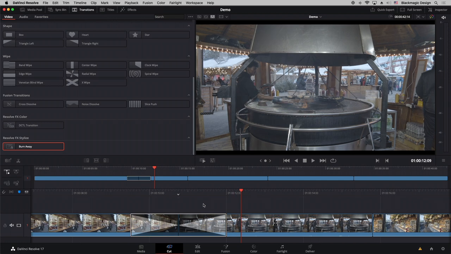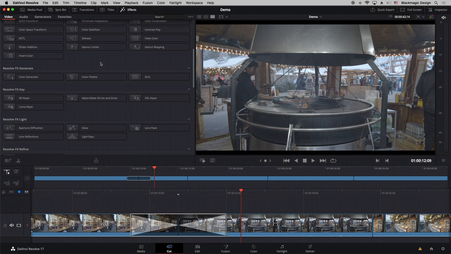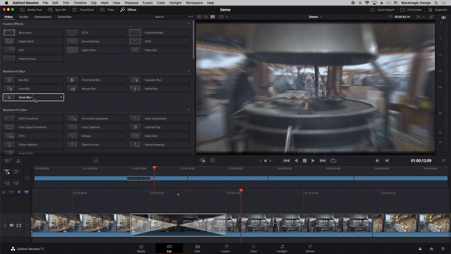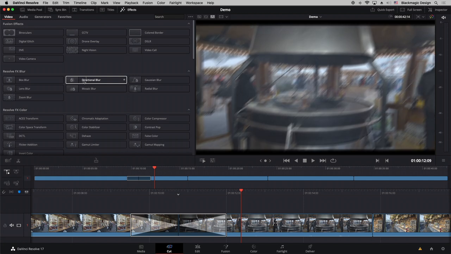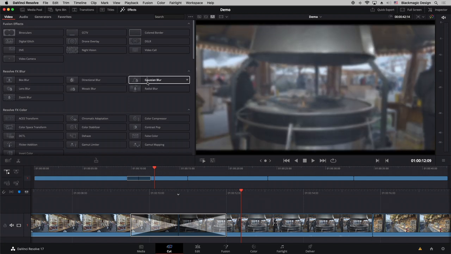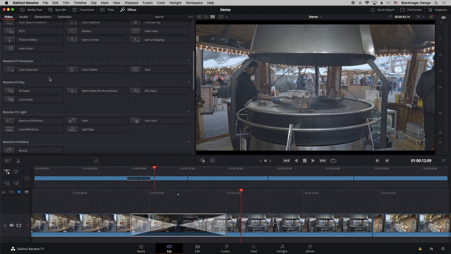Now we also have new effects in a new effects palette. So I can go up to the effects, and you can see all the effects. And there's a lot of effects in here. So you can see I've got a whole range of different effects. I've got all kinds of blurs. There's a zoom blur, which is kind of cool. There's a mosaic. All kinds of interesting features. I've got stylized effects, color effects, generators.